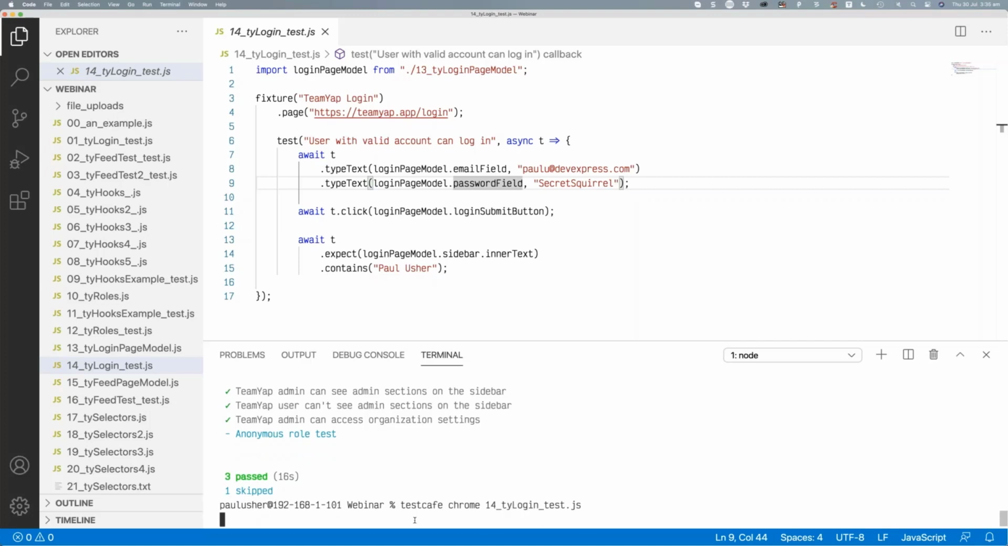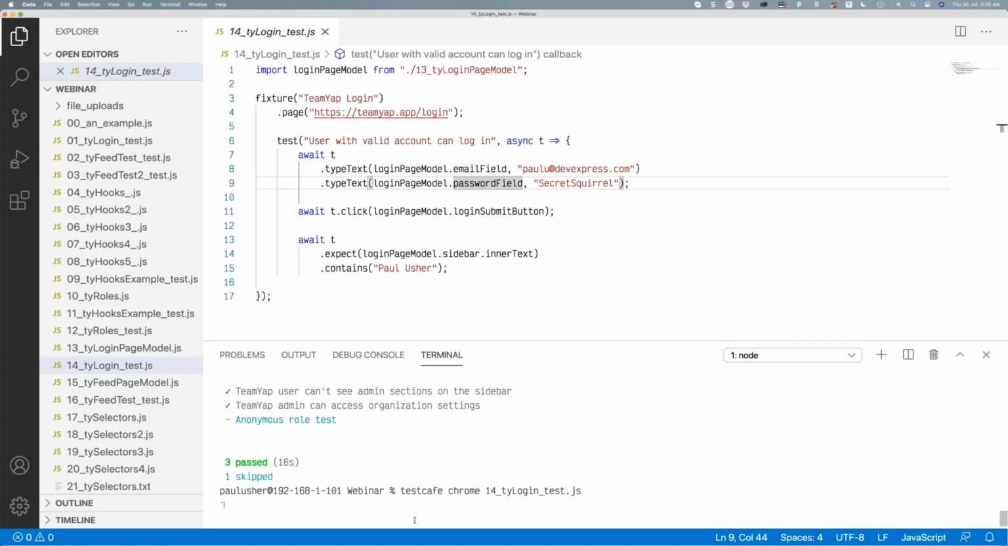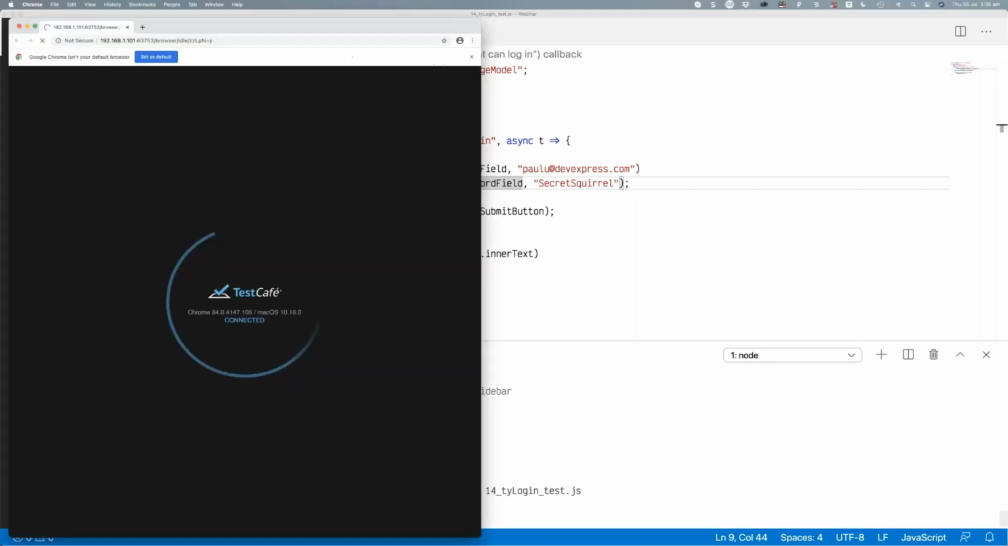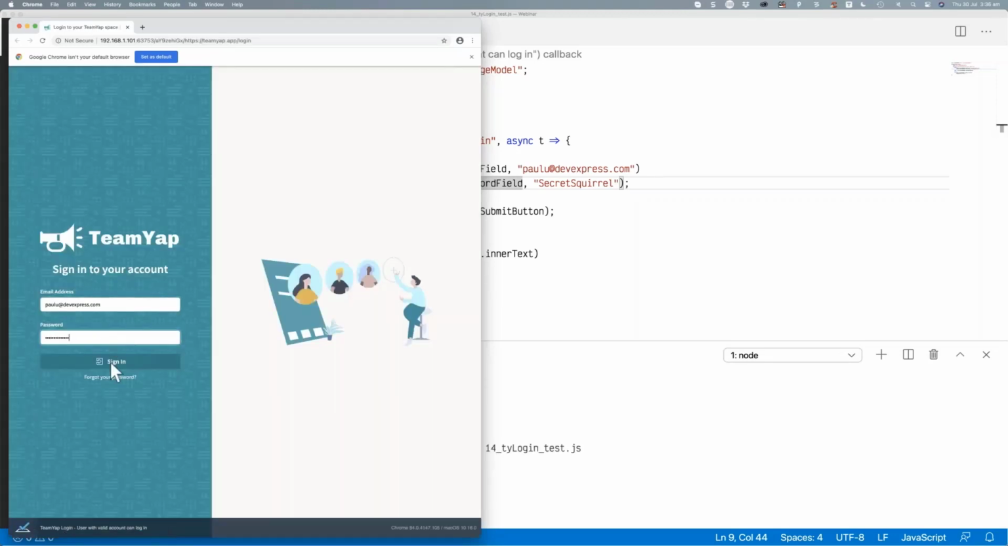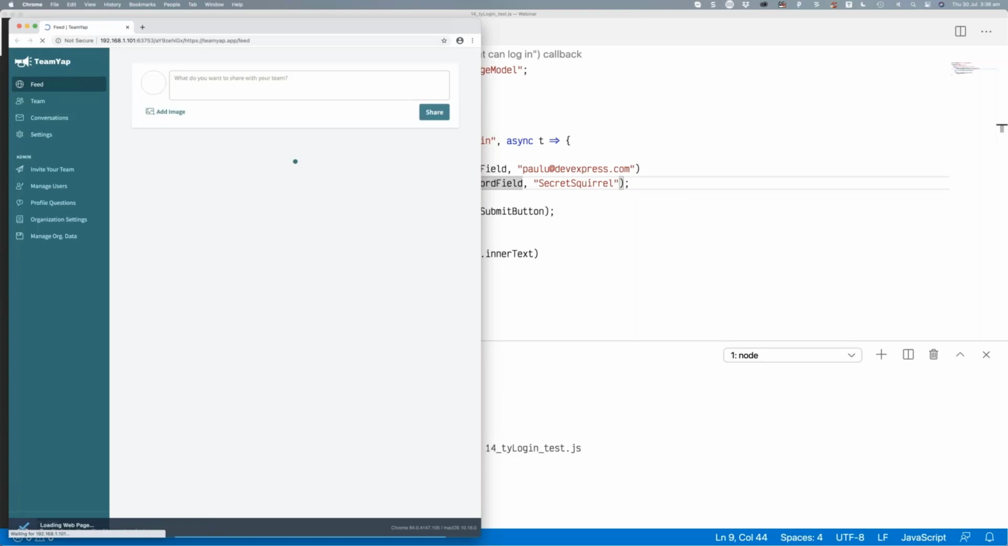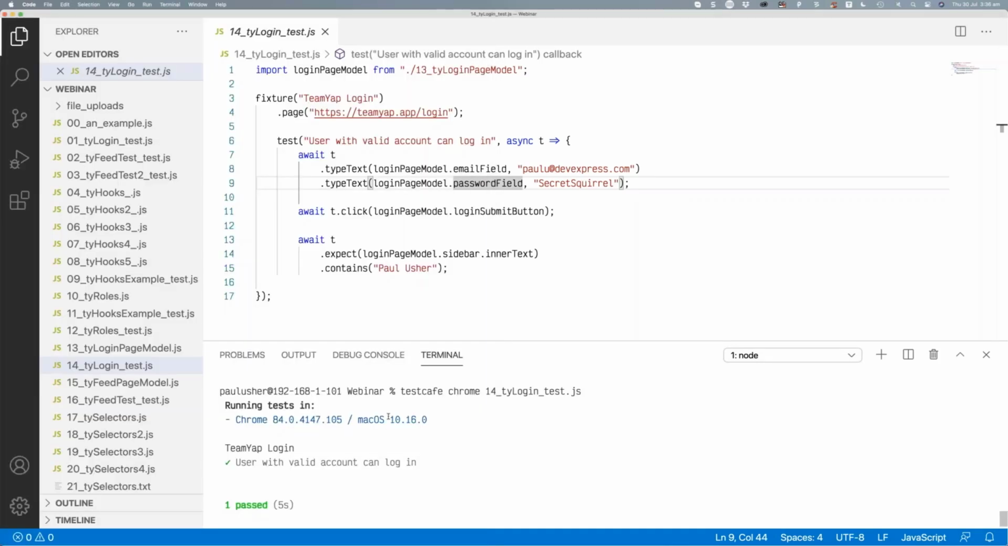Spinning up that test just to prove that the page model method is operating. And then what we're going to do is move forward and do the same thing with the feed model. There we are, we're logged in and the test passed.